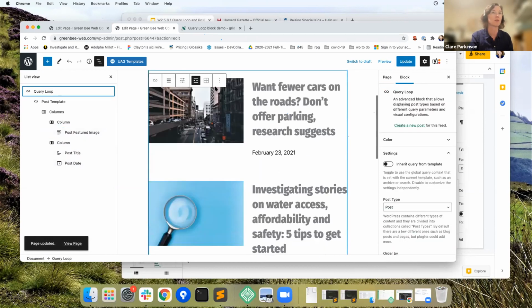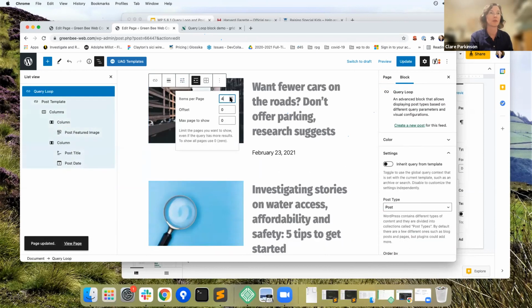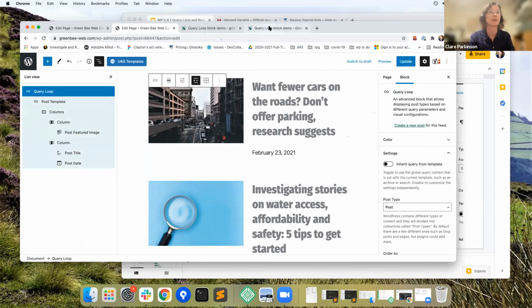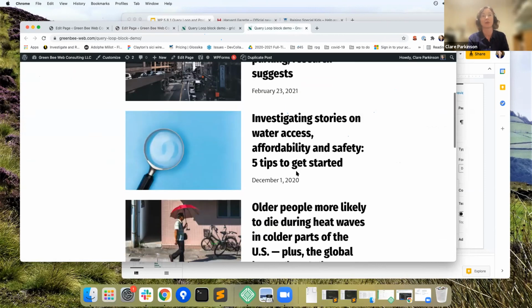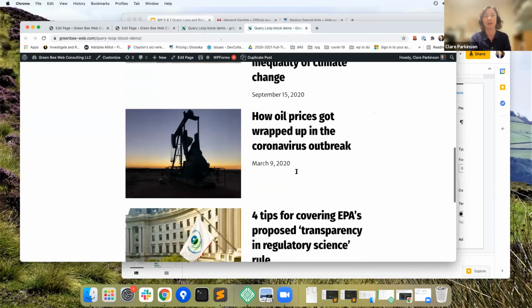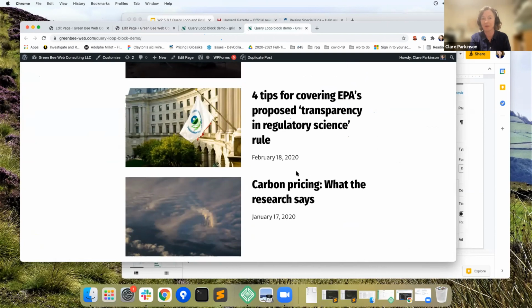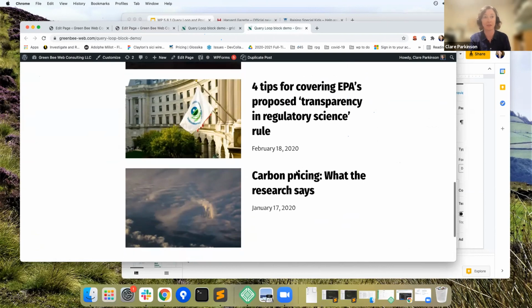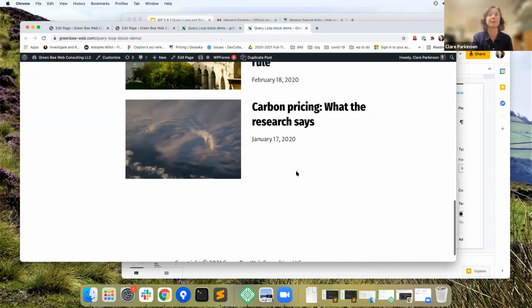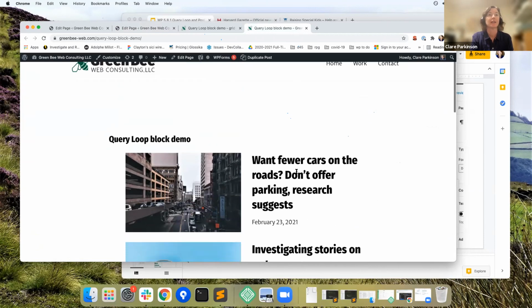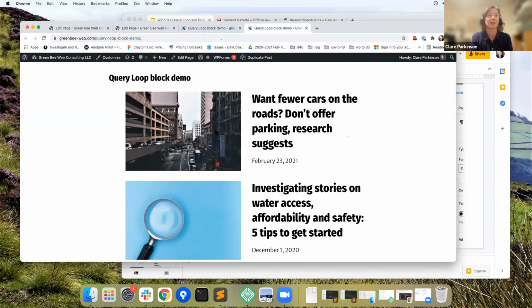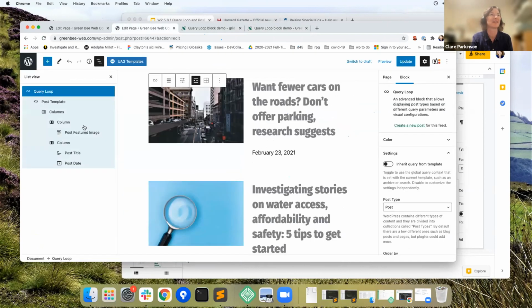And that should give me, how many am I looking at? Let me check my query loop. 3, let's go with 6. So that should give me a nice column layout, which, if you are like me and you are terrible at spacing and CSS, columns are a nice, easy way to make things line up neatly. So, I didn't make any of the fields links. That's an important note.